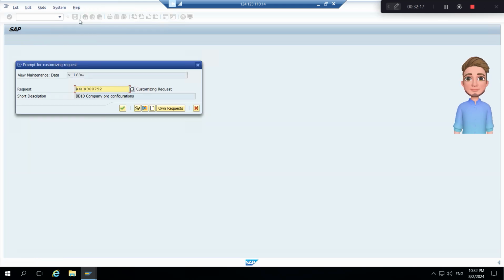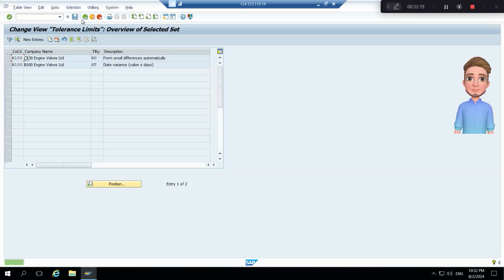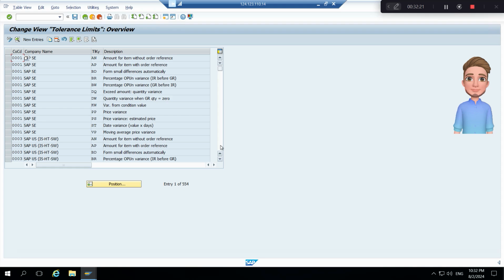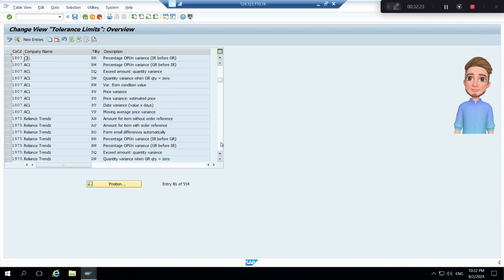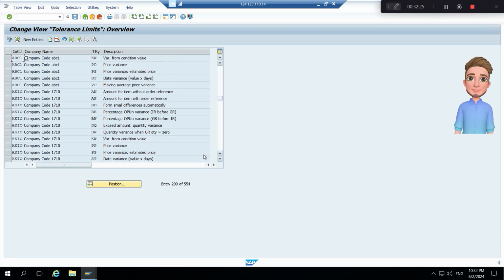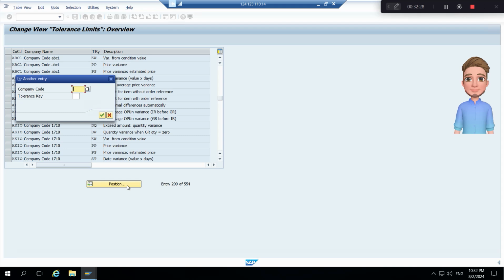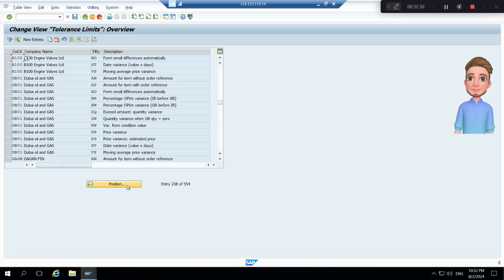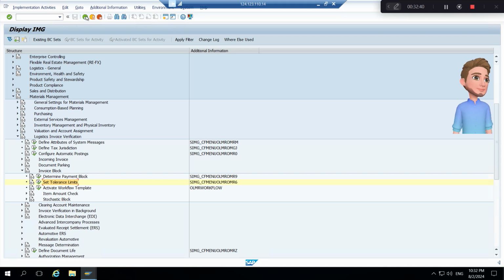I'm surprised how come VP is already there. I have not created it before. So let me just check for my company code, B100. So B100 is already copied. You have VP, ST and BD. All these three are already there. Just save. So we have set the tolerance variance for three things.